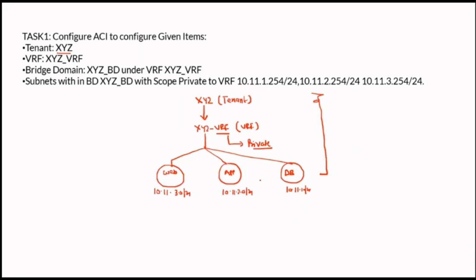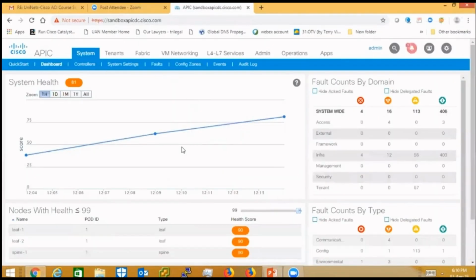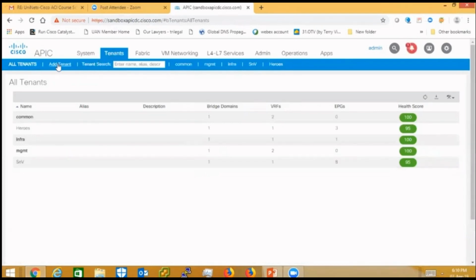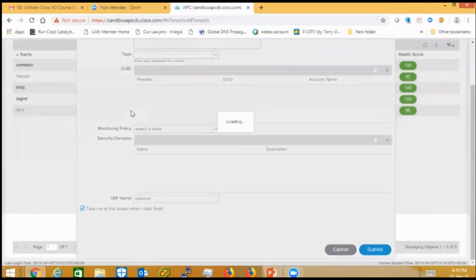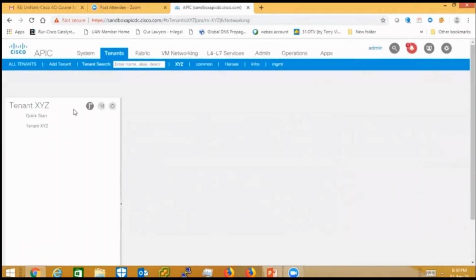Okay, so let's talk about it. I'm just going to have this. First I have to configure the tenant. So let's go to tenant. Under tenant, I'll add tenant. So let's say XYZ is my tenant. I have to do nothing, just submit. Right. Now when I submit the tenant, after some time you will be inside your tenant.